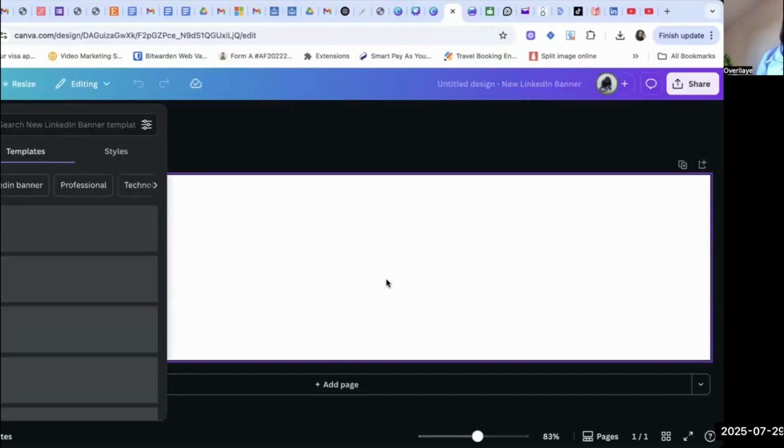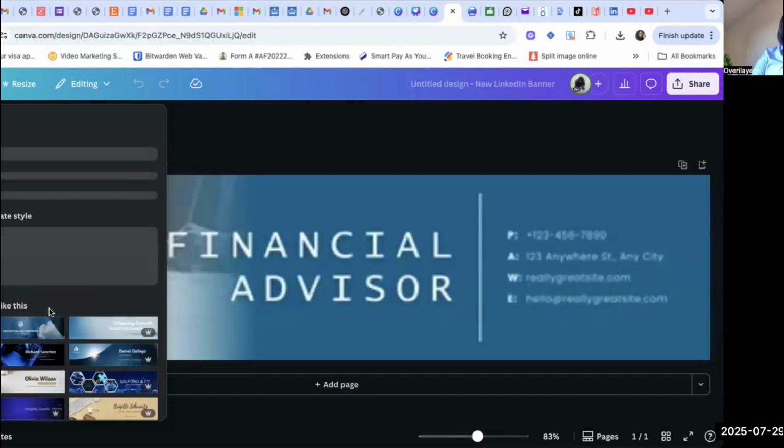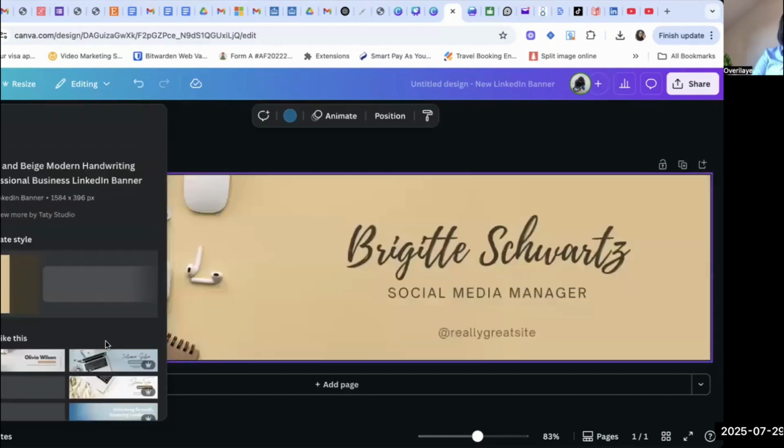Now, mostly if you have a preferred brand color, it's always ideal to use your brand color to design your banner. If you don't have a color, you can create one and start using it until you figure out your unique color. And on the left hand side of my Canva page, you can see different banner ideas that are already on the app. You can choose the one that works for you.